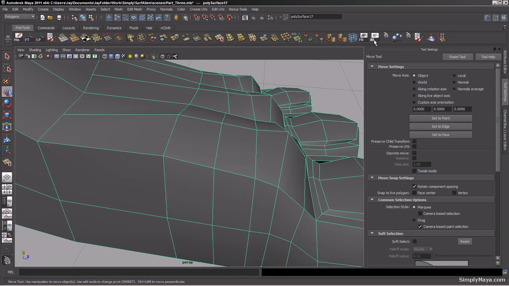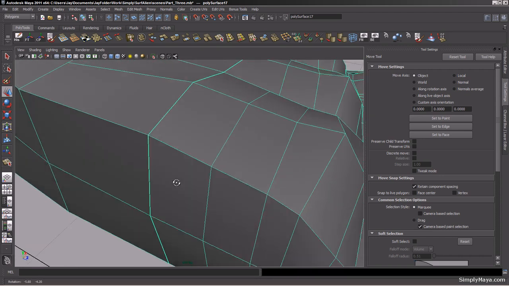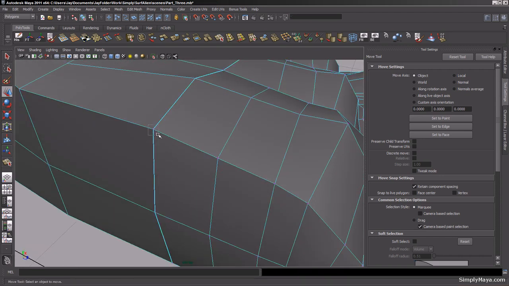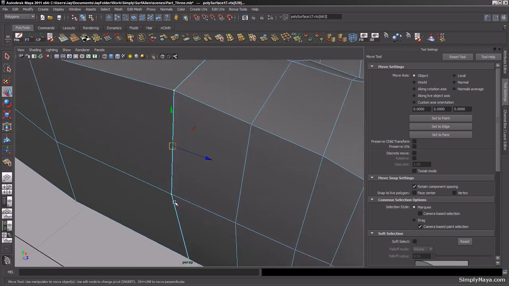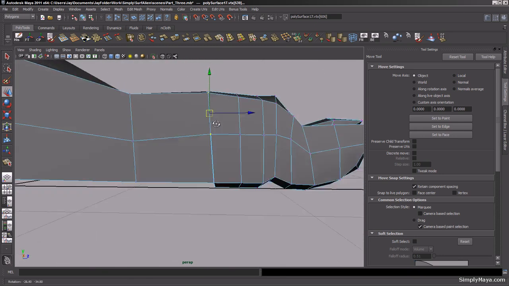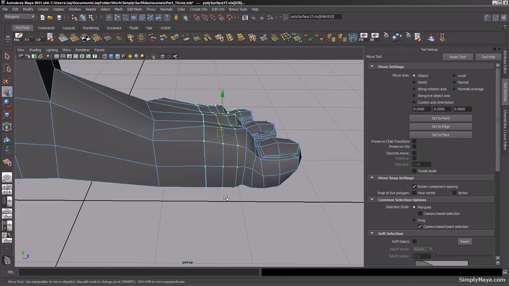So you can see there the border edges between the two objects are quite thick. So this means they're not connected at all. They might be combined, but they're not actually welded or merged, or whatever you want to call it. So what we're going to do is select those, and hopefully, let's see if we can run it globally.